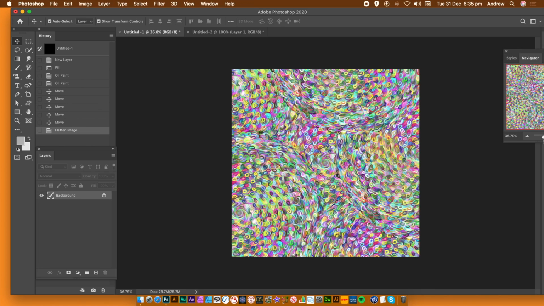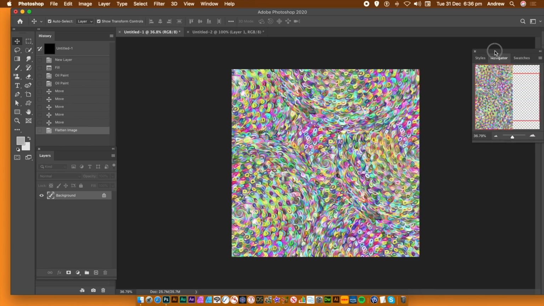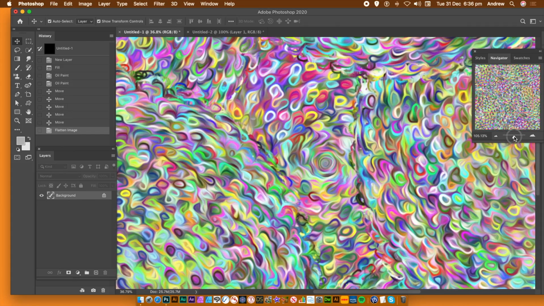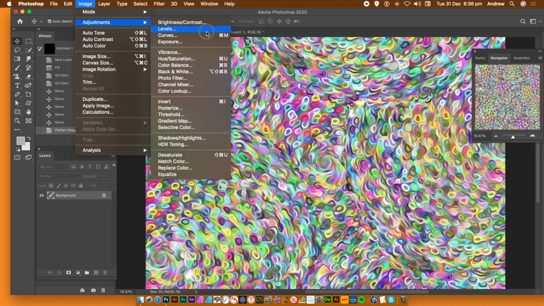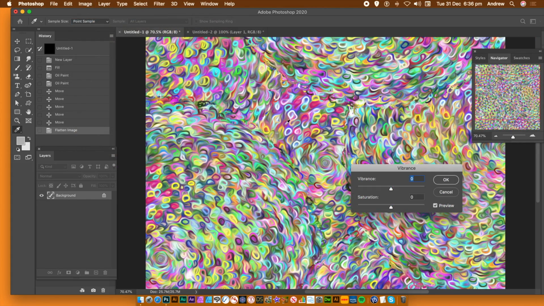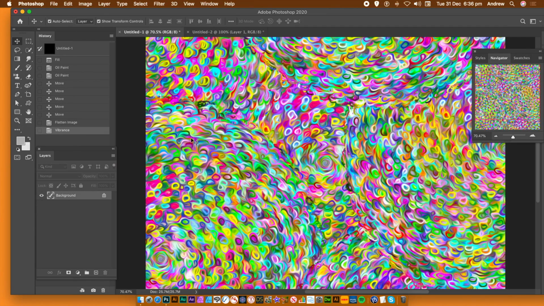So Layer and Flatten Image. Go to Filter again and Oil Paint. And then the Image menu, Adjustments and Vibrance. Now you don't have to do the additional oil paint if you wish. Up to you. Click OK. So vibrance and saturation, push them fairly high. And then you've got your end result there. And that's all simply from a couple of circles defined as a pattern source.